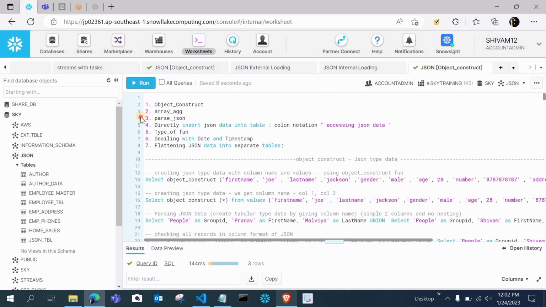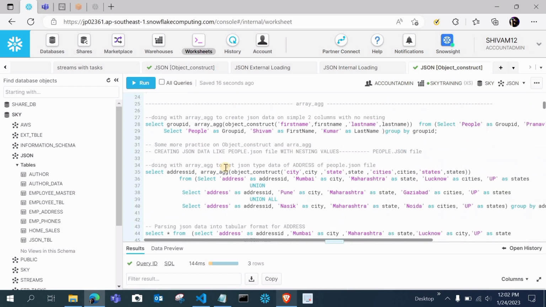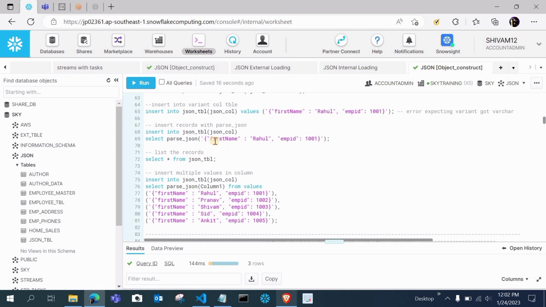And we have seen parse_json, that is how we are parsing the data. You can see we are just inserting the records, and we tried to insert the record this way, but it is not executing. It is showing the error "expecting variant but got worker." Here we are using this parse_json function for parsing all of the JSON type of data into the table.